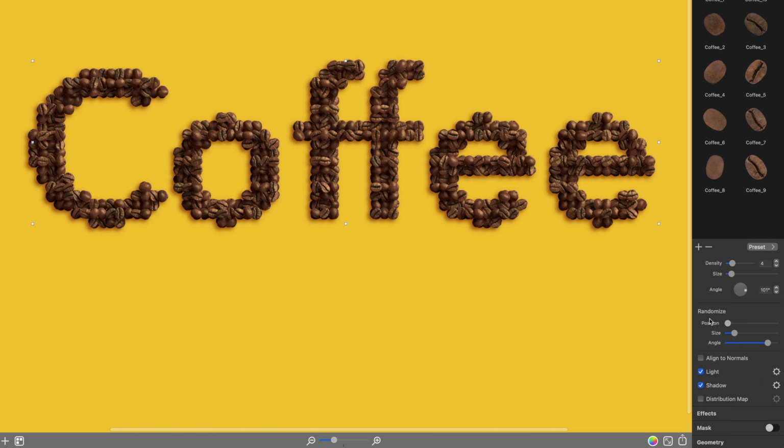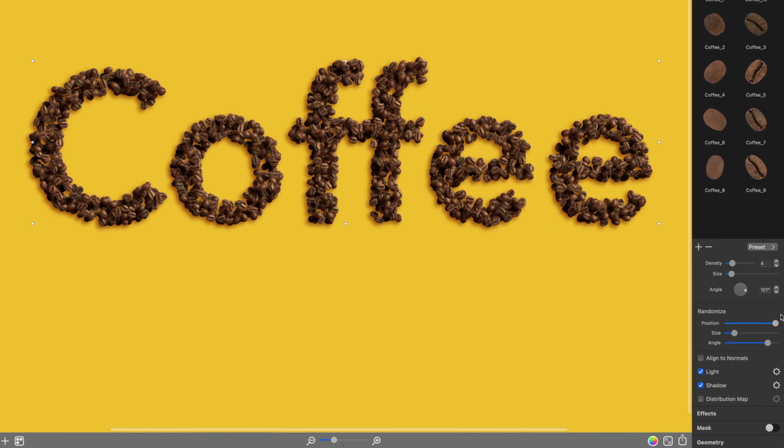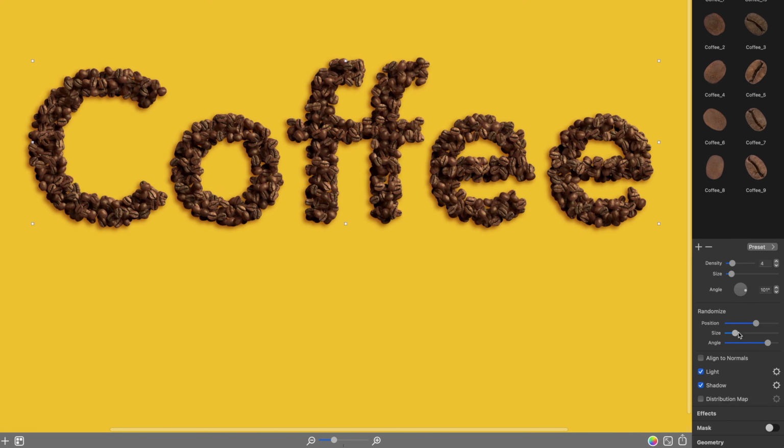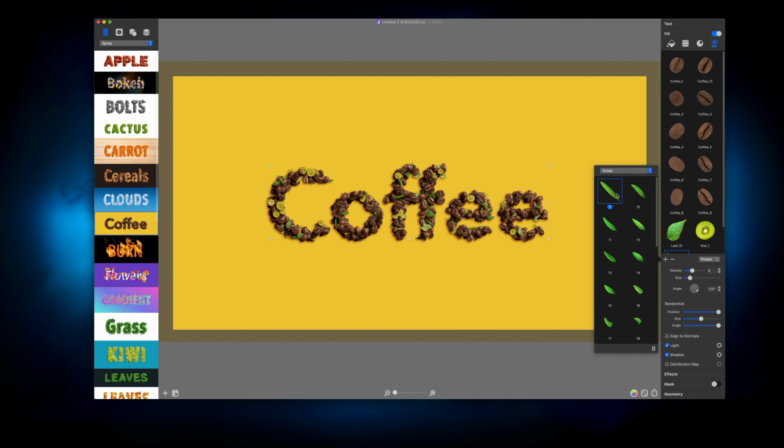That's awesome. The randomize option is really cool as well, as it allows you to tweak the positioning of the coffee beans, the size, and the angle in a more random and spontaneous manner. It gets cooler though, because I can actually add other materials. Let's add some leaves, some kiwis, some grass.